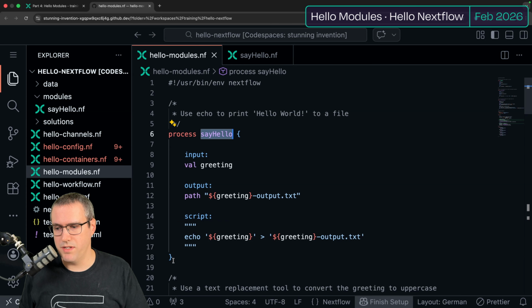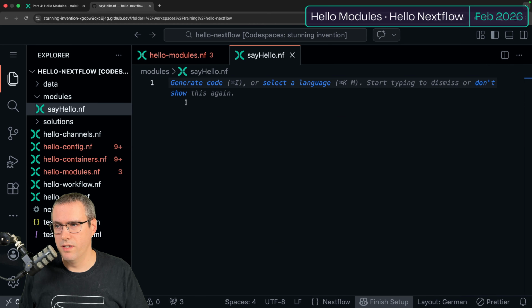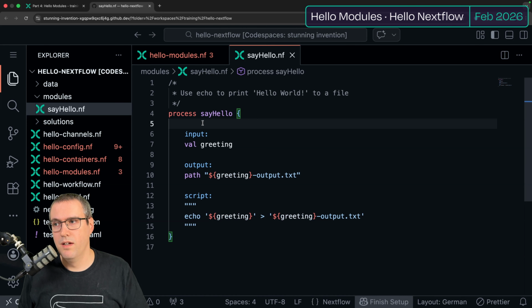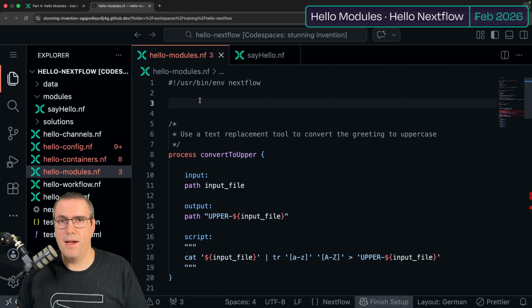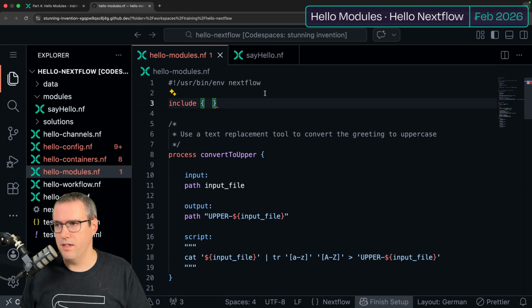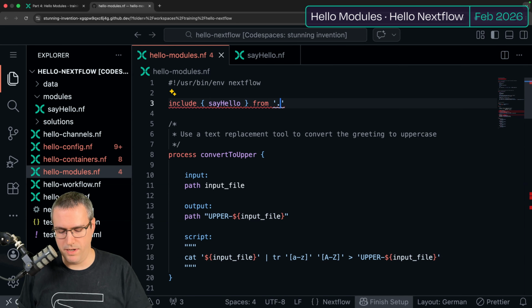Now I'm going to take my process and I'm simply going to select this code, cut it out of the main Hello modules file and paste it in here. Obviously that doesn't do anything by itself. Our main script still needs that process, so we need to pull it back in somehow, and we do that with the include statement. So I type include and some squiggly brackets, and then I take the name of the process and I say from, and then I give it a relative file path. So it starts with ./ because it's relative from where this script is saved. So it's modules/sayHello.nf.